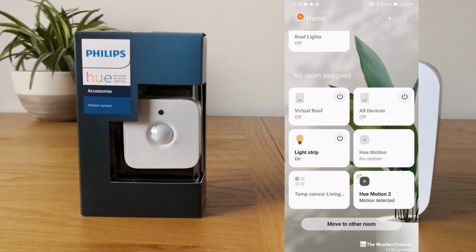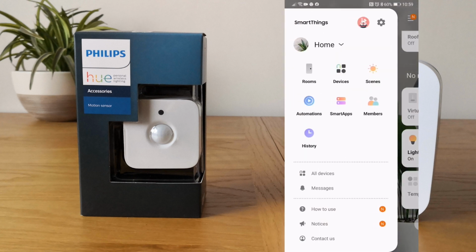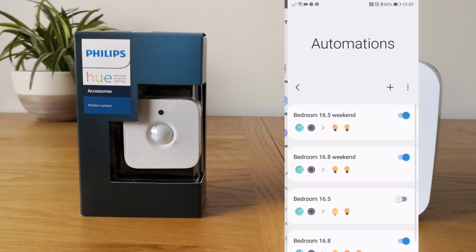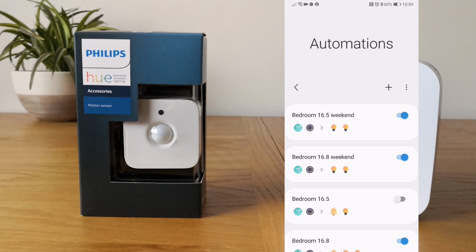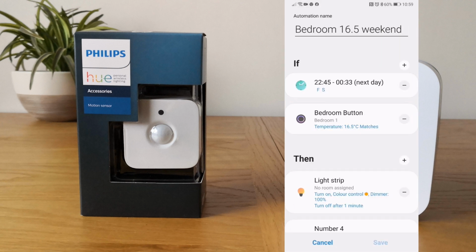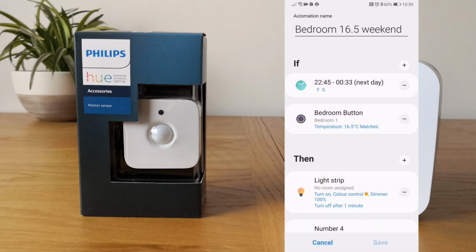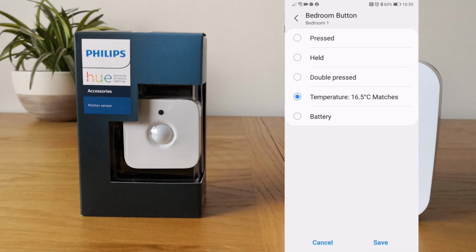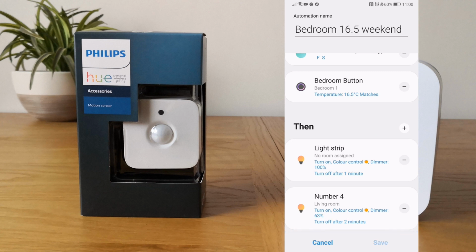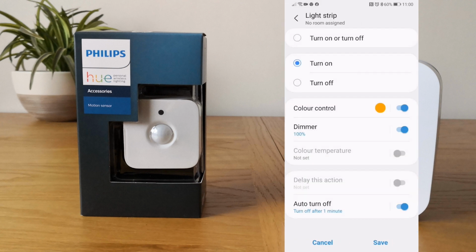Now I'll show you some automations I've set up. There are a few ways to set up automations. Select the menu from top left, then automations. Here I have set up some automations that when the Samsung button reaches a set temperature in the evening, some of my living room lights turn on to a set color and brightness. You can control the color temperature, the dimmer brightness, and whether it'll auto turn off.